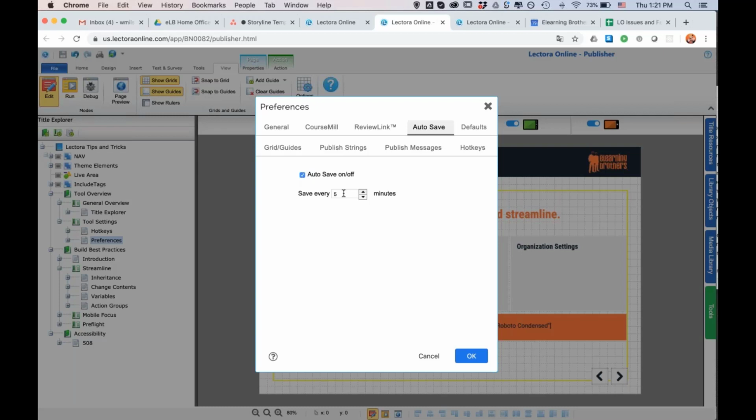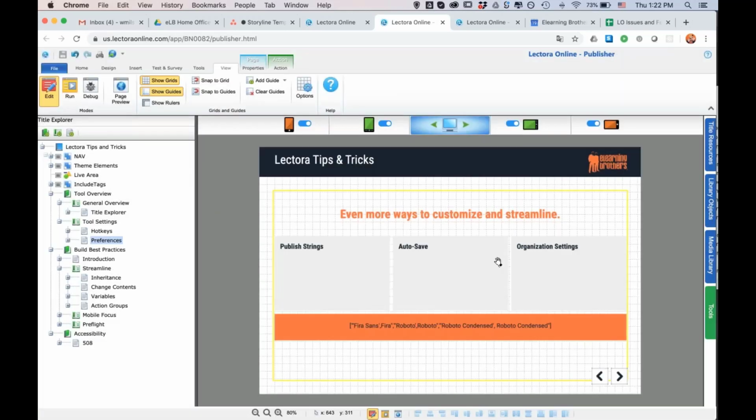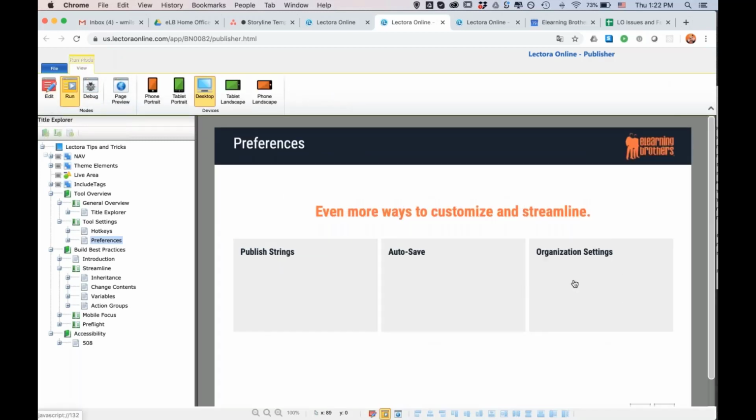Okay, so then the next thing that I want to show you here is a little bit outside that same preferences pane, but it is a type of preference that you can adjust, and that is the organization settings that you have for your Lectora Online account. Now, there's a bunch of stuff that we're going to scroll right past when I open up the organization settings pane, because really I'm mostly concerned about just one element down toward the bottom of the pane.